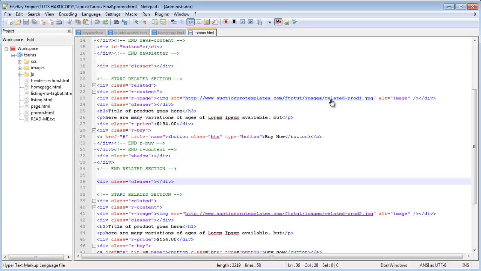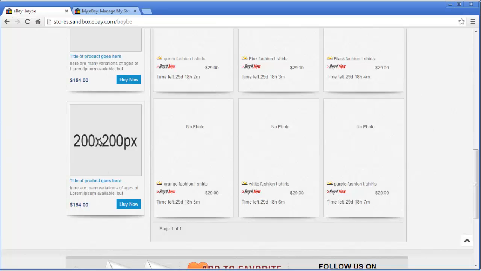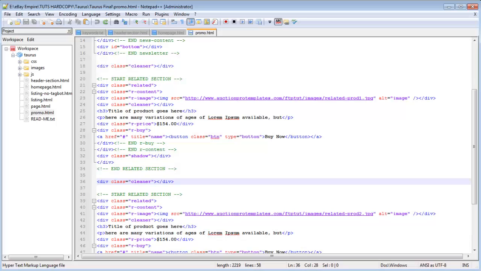You could either overwrite the pre-existing image. You would just create your own image at the dimensions of 200 by 200, save your image and call it related-prod1.jpg, upload that to your FTP and overwrite it, and that means you don't actually have to change anything in the code here. If you do want to change something, just change the end part to whatever the image is called, whether it's a PNG, JPEG, whatever it may be. You can also change the alt information just to give this image a name. It's good for a bit of SEO and other stuff like that.